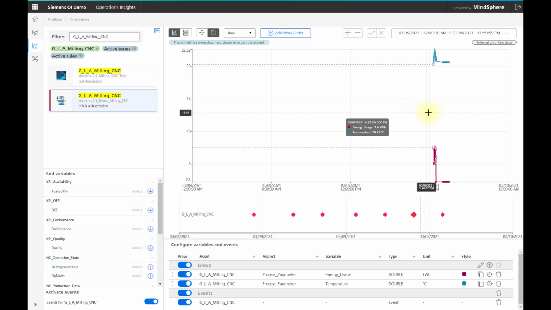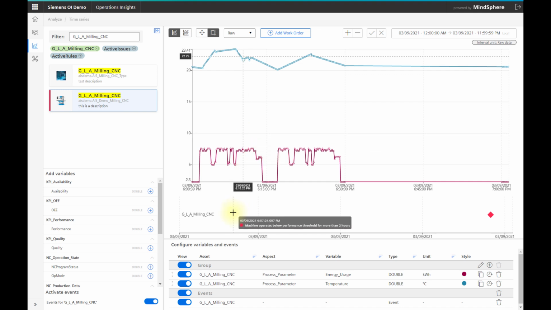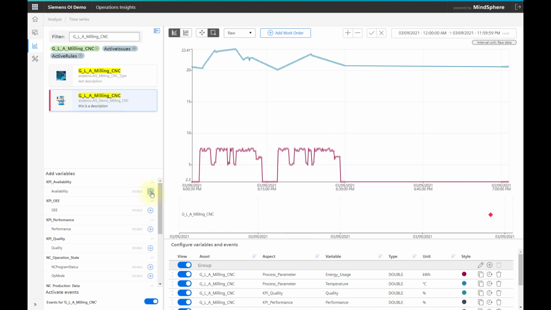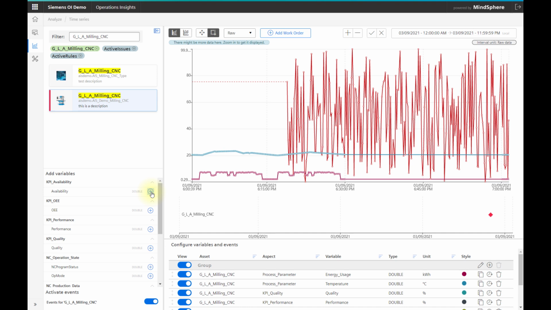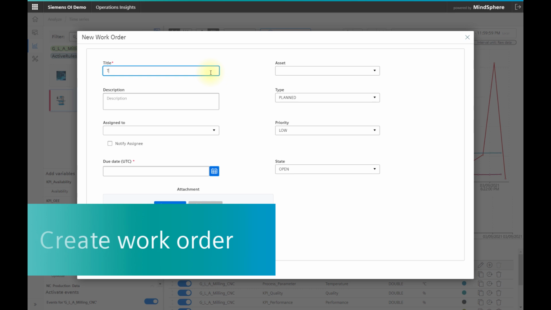Now let's analyze your relevant time series data in more detail. This screen permits the selection of variables and allows you to pan and zoom into your data. This helps you to understand how the asset is doing. You can add additional variables also from other assets for comparisons, and you can also correlate these time series charts with events that were triggered during the same period.